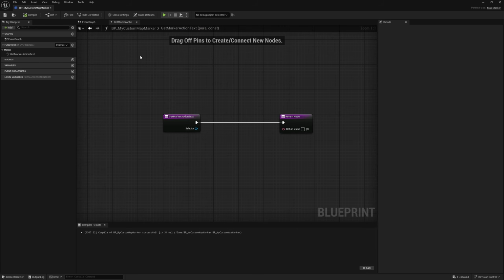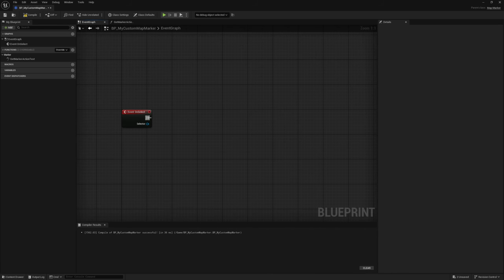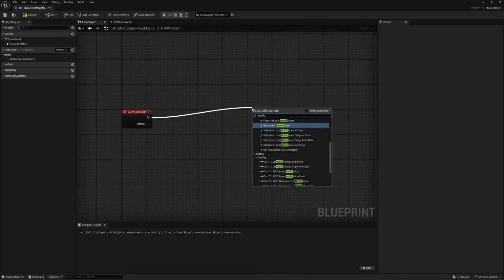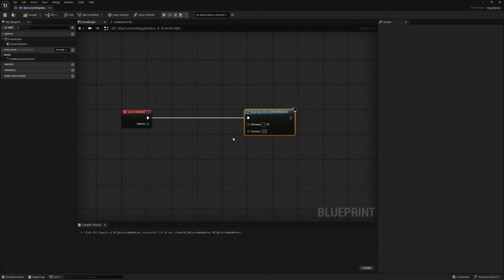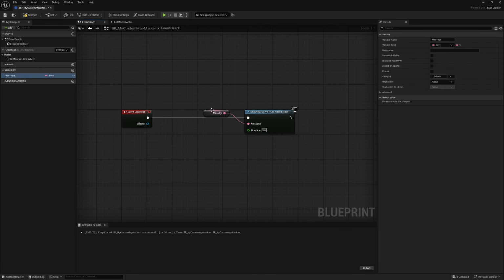Let's make a really basic example. Maybe you want a marker where if you click on it, it gives you more information about the location or the marker. So I'm going to say, get more info. And then on select, when you click on the marker, we actually need to do something. In Narrative Pro, you can add a notification to the player's screen at any time by using the show narrative HUD notification. I'm going to make this a variable as well, so you can make this whatever you want. I'll click the little I here, compile and save.